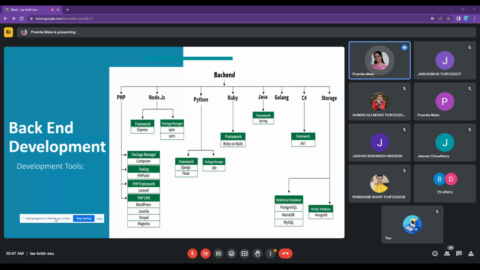Back-end developers have to know a number of server-side technologies, that are PHP, Node.js, Python. Python comes on the front-end side also, server side also. Then Java, C#, and the storage part. Storage comes towards our database. So a database can be relational or non-relational. All of you know the structure of a relational database.